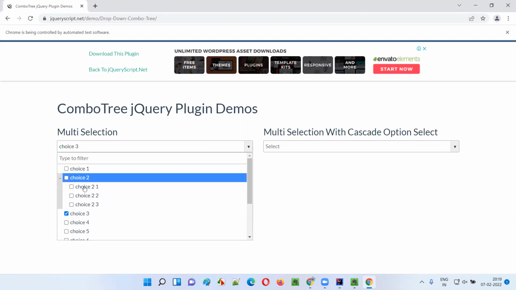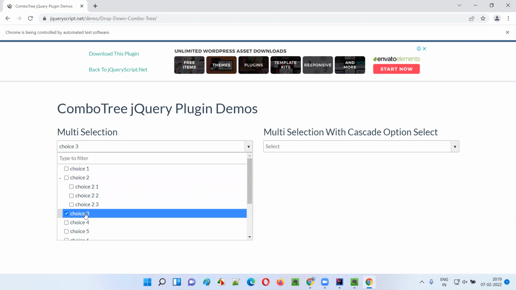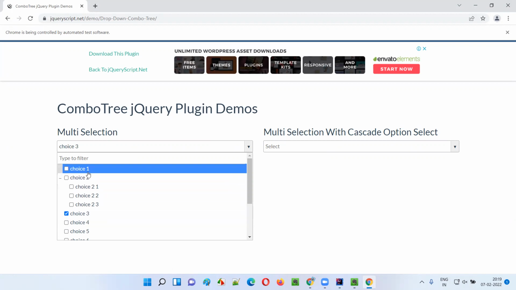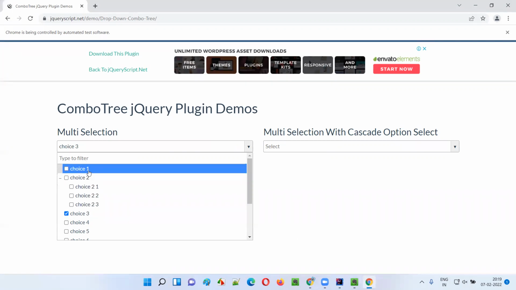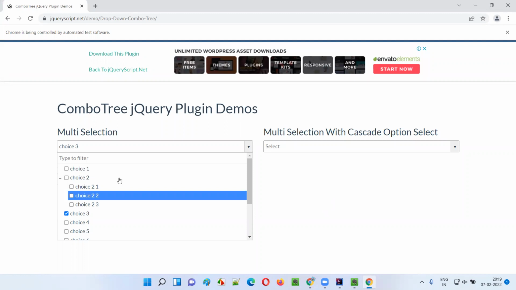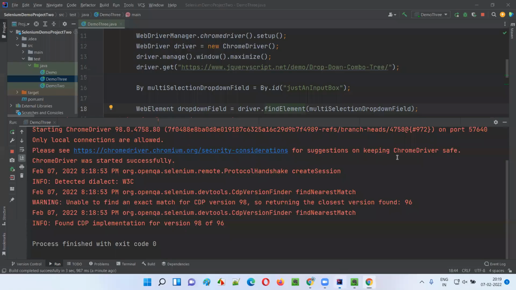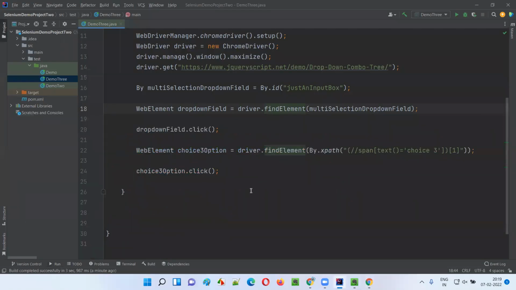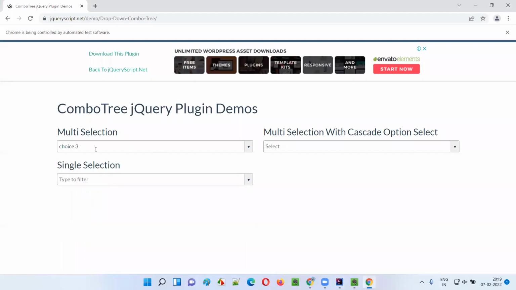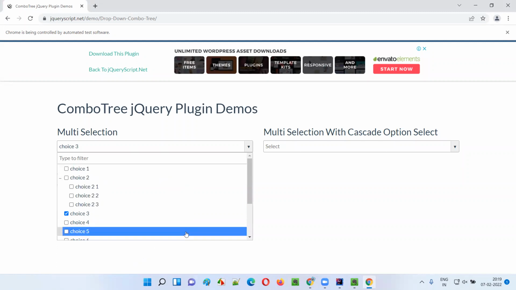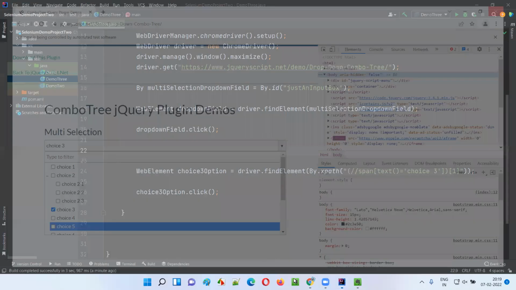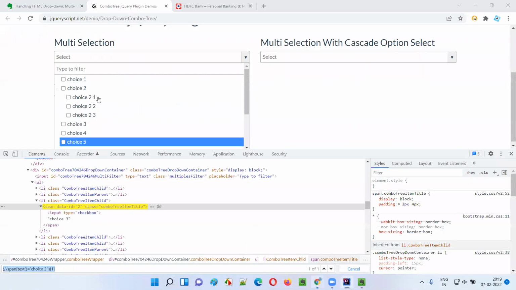Similarly, I want to select multiple options in this. Not one option, but I want to select multiple options, guys. Choice 1 I want to select, choice 2 I want to select, and choice 3 I want to select. For example, choice 1 I want to select. How to select multiple options here? Simple, right? Whatever the options you want to select, you select it. That's it. Here, first I want to select the choice 1. Inspect this. Sorry, not here. Here, inspect this choice 1 here.